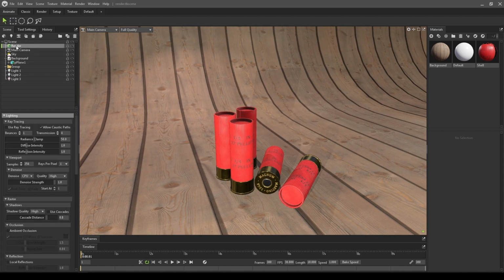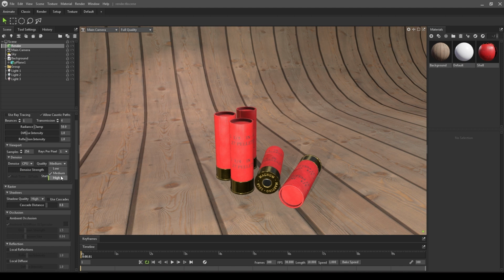Now go to your render settings and in the denoise change the quality to high. You don't get the high quality on the GPU, so we are using the CPU for this. And click on this use cascade, also this ambient. Check this diffuse and specular. Enable these local reflection.